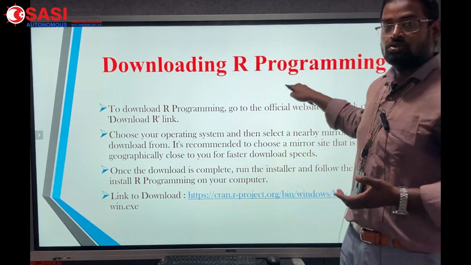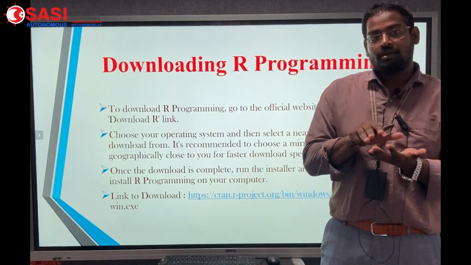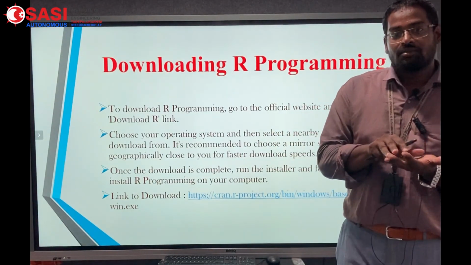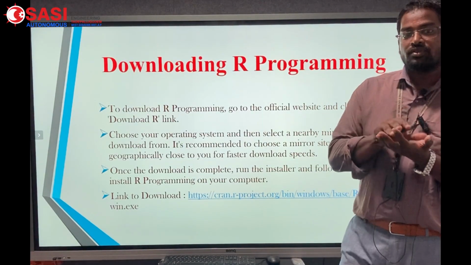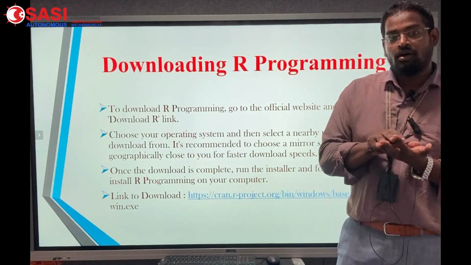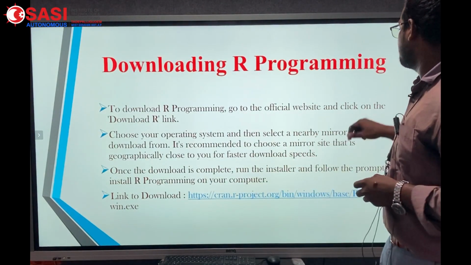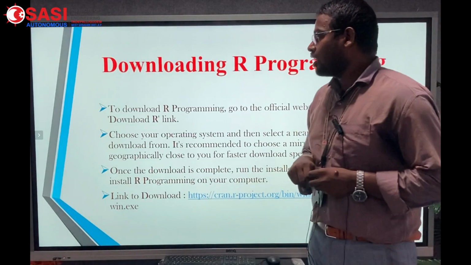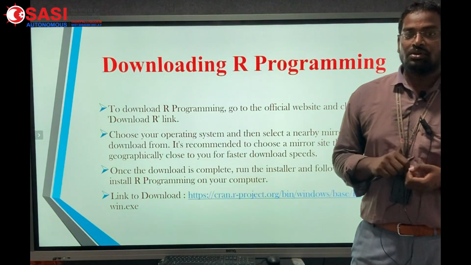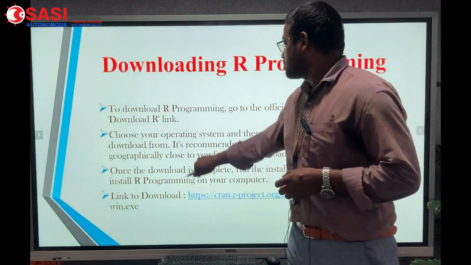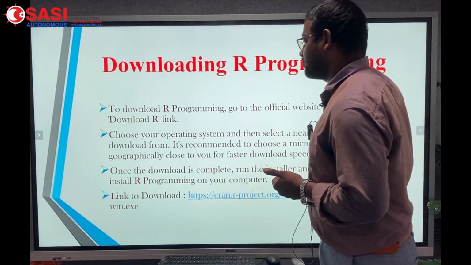So how to download? In the previous session we discussed where we will get the R programming software. R can be available from both R Consortium as well as CRAN. So from those two platforms we will download our R software. To download R programming, go to the official website and click on the download R link. Here the official website is R Consortium, www.r.org. Choose your operating system and then select a nearby mirror site to download from.